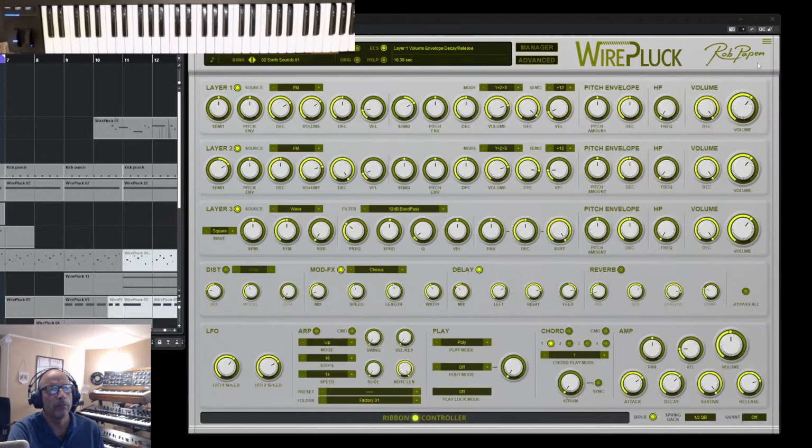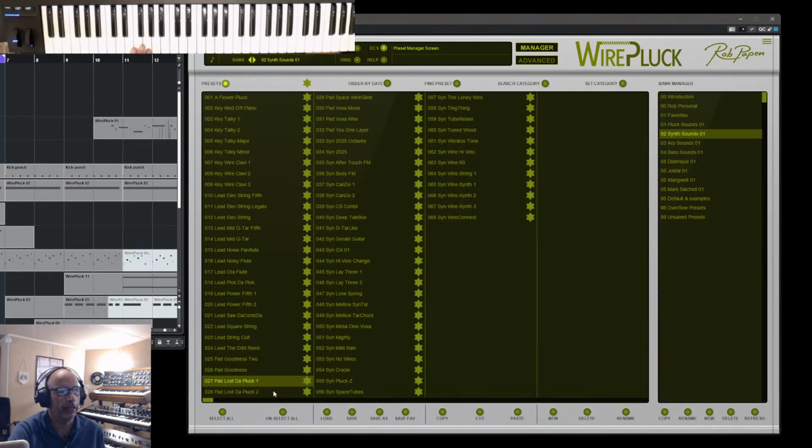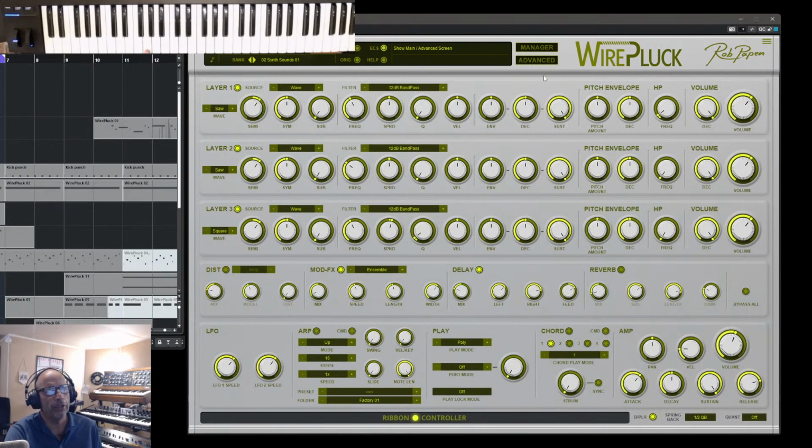Okay. But we were stuck in WirePluck. So it even has, and sometimes I simply do this as a kind of joke, that you can do not only Pluck Sounds with WirePluck, but you also can make pad sounds. Because essentially you see it's 3 layers with one oscillator, a virtual analog thing.